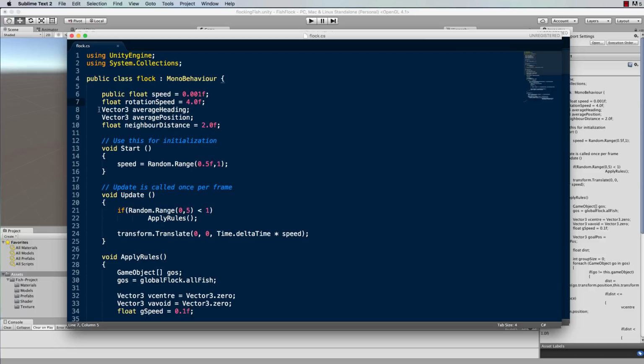Right, we then have 2 Vector3s. One is the heading direction, the average heading direction. So remember, that was one of the rules of flocking: to head towards the average heading of the whole group, whilst you're also heading towards the average position of the group, which we're going to store in here as well. And then we're going to have a value of neighbor distance.